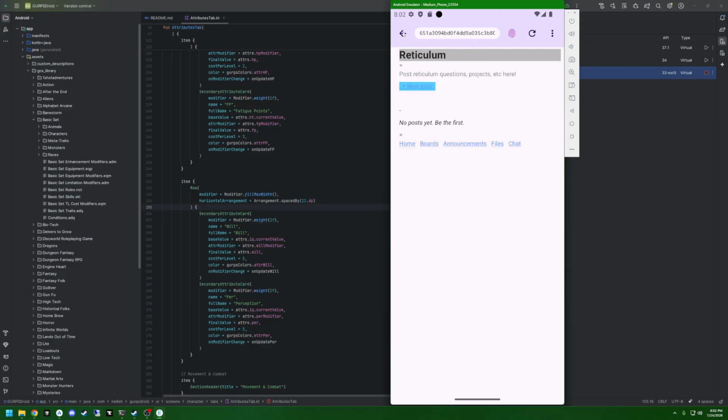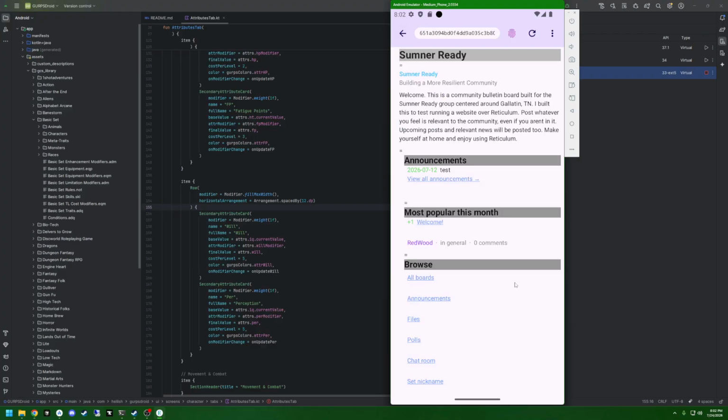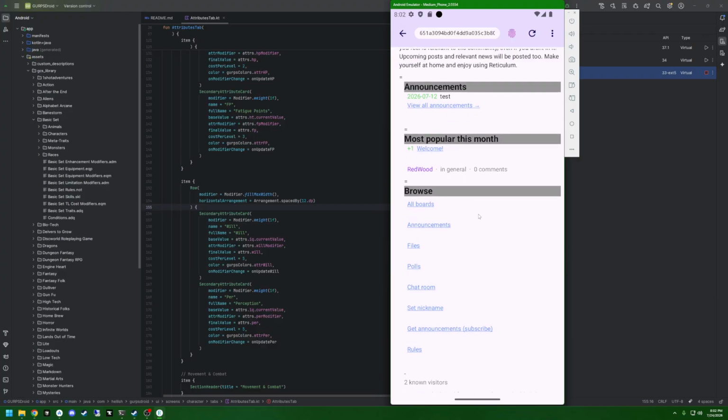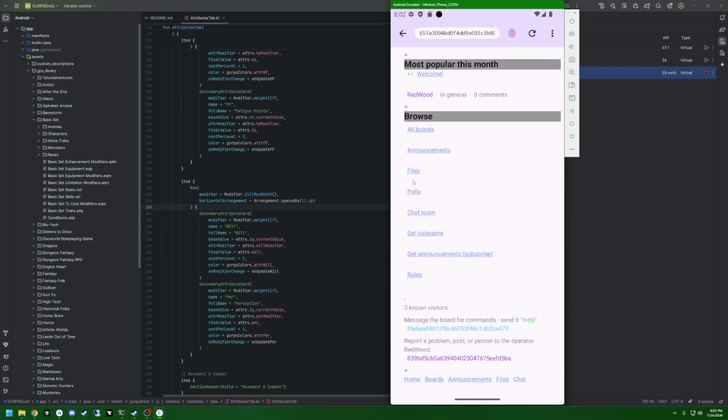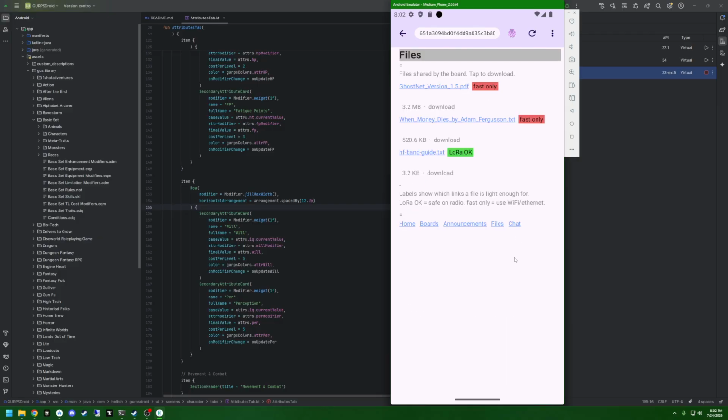Feel free to, I'm trying to get back to the main one. Feel free to go around, look at what you want. There's other stuff in there. We've got files. I haven't added any polls yet, but just things that I feel would be useful to the group I've put here. Also some things for just testing.